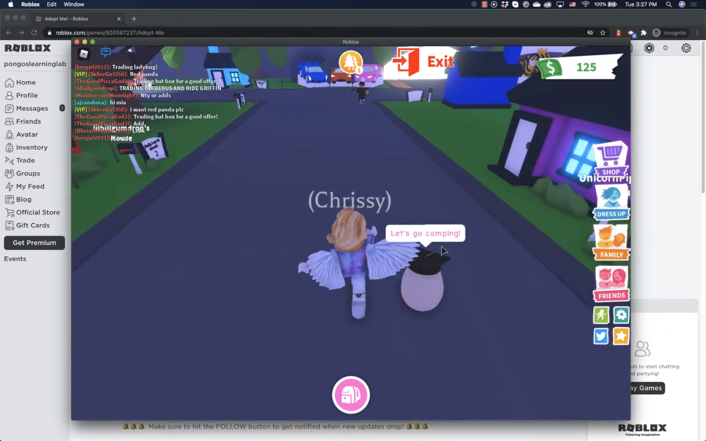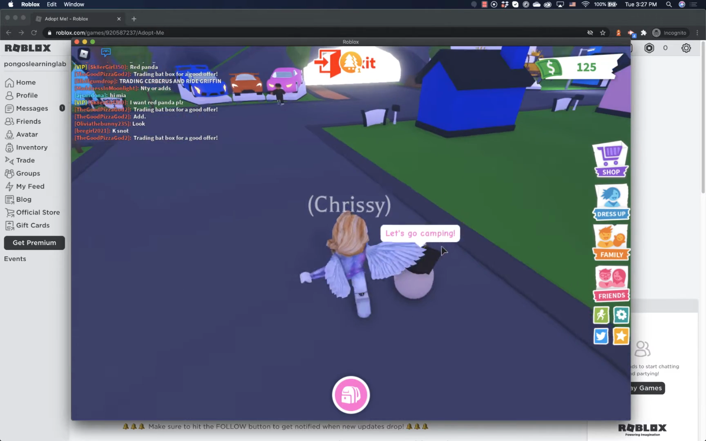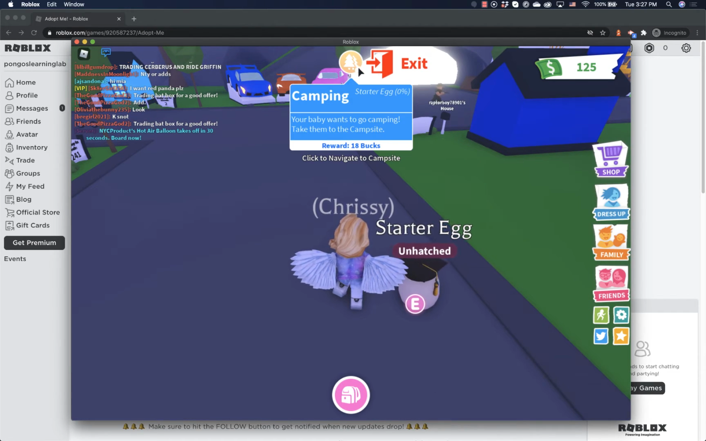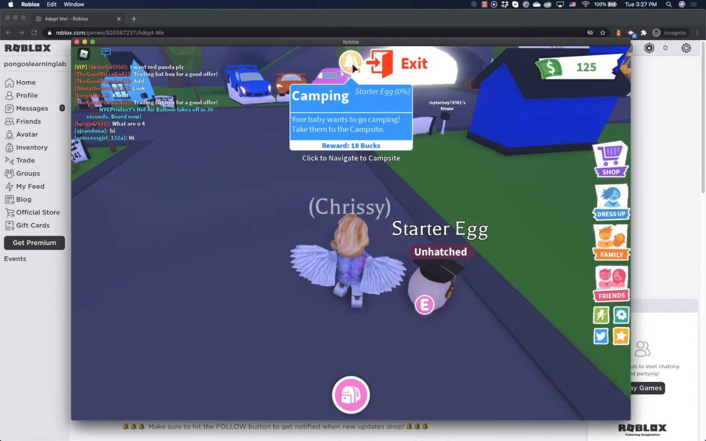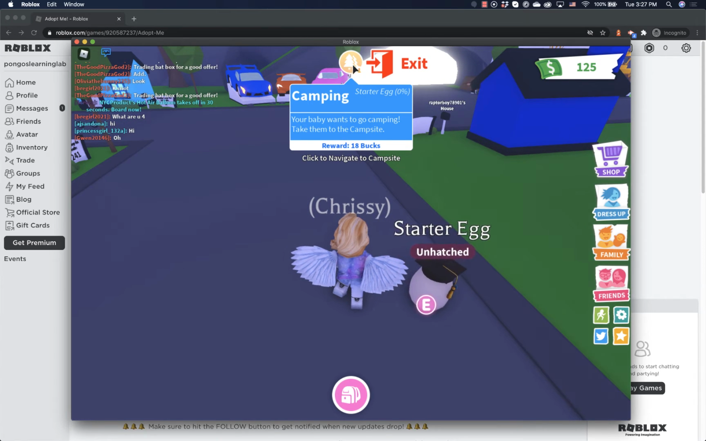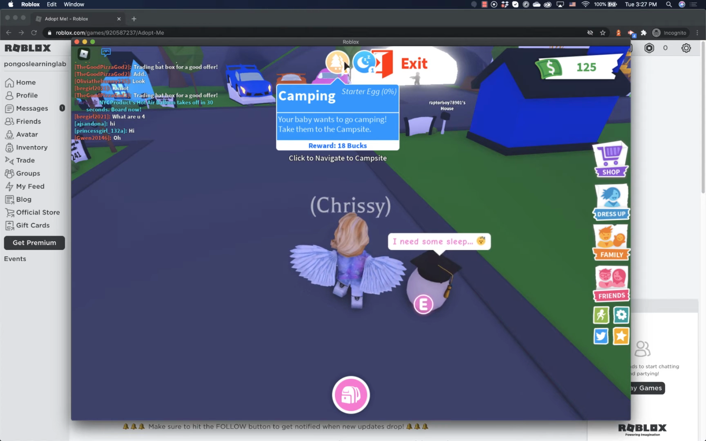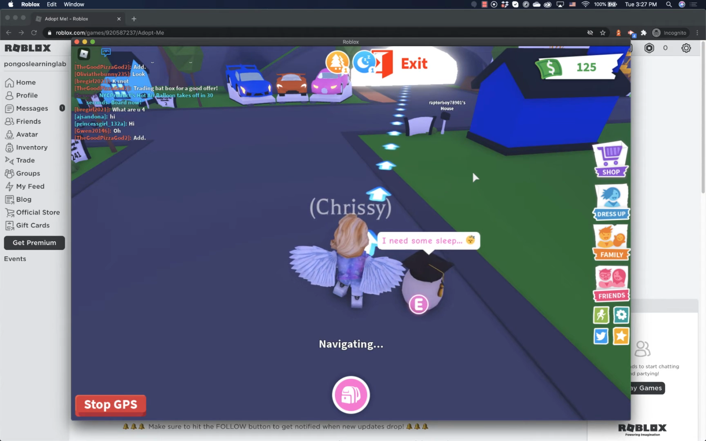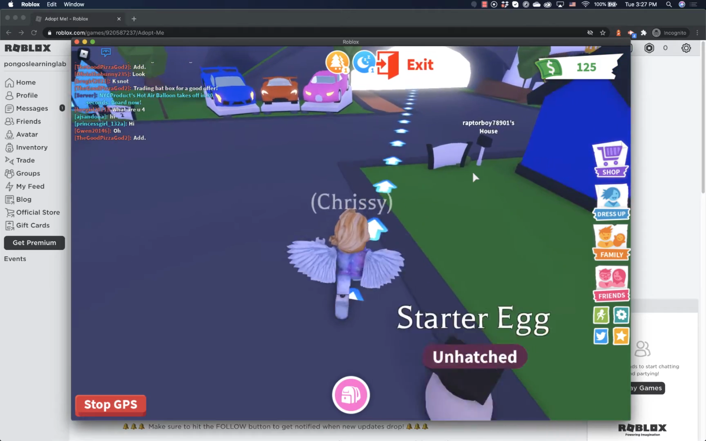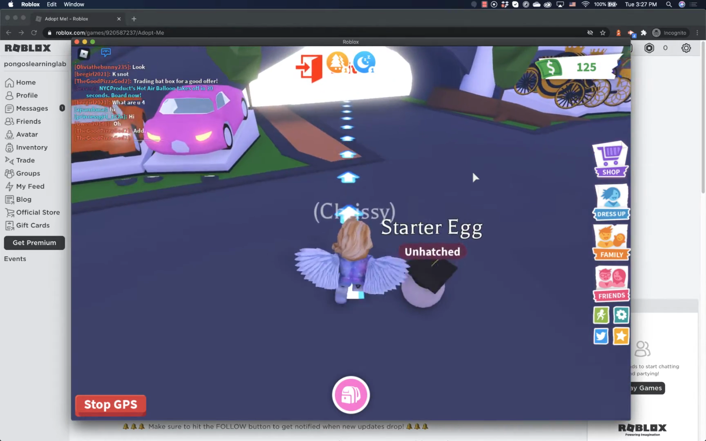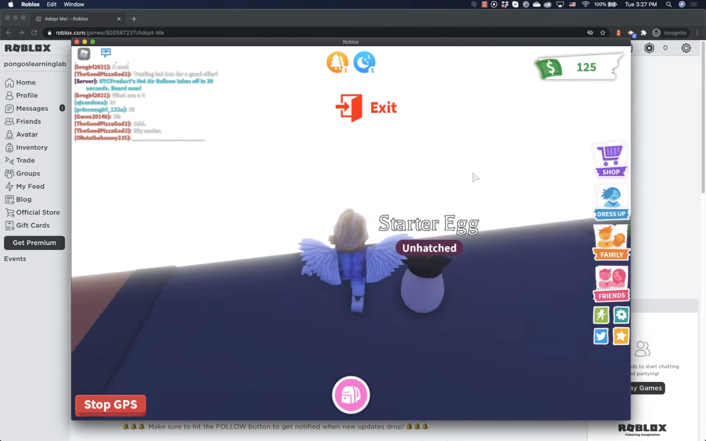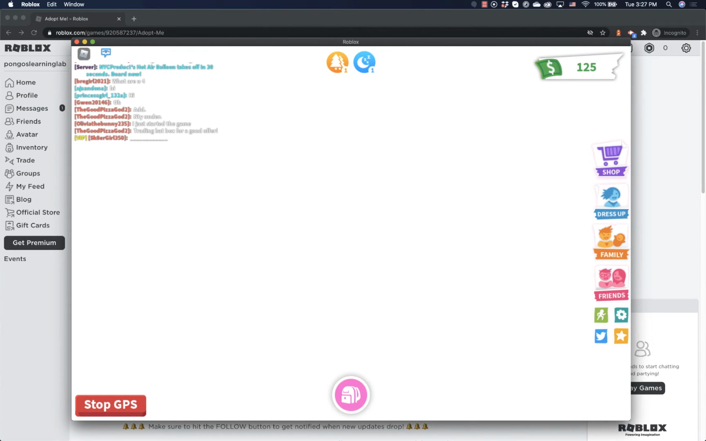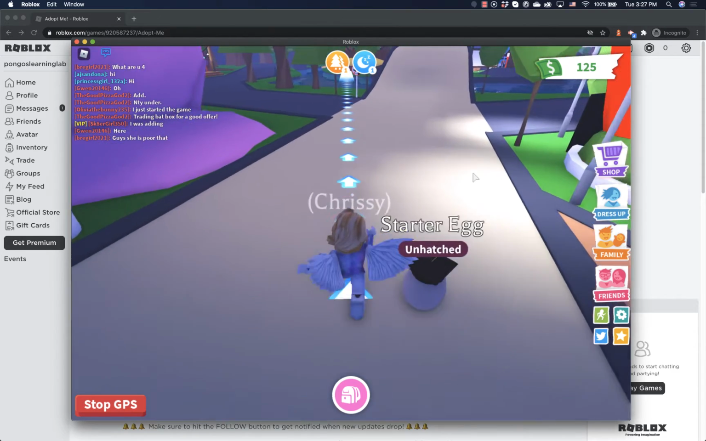Now, notice at the top of the screen, I have some trees up there with number 1. What that means is that it's a task I need to perform for my starter egg. It wants me to go camping. I can click on the task and it's going to give me GPS, some arrows that I can follow, and that will take me to the task I need to complete. So let's follow the arrows. It's going to take a little while, but I will eventually get to the campground if I follow those arrows.